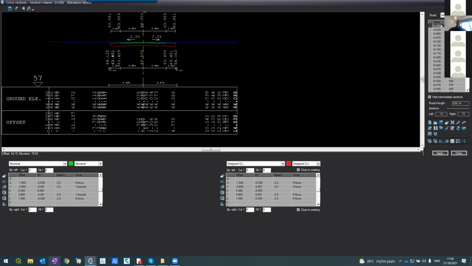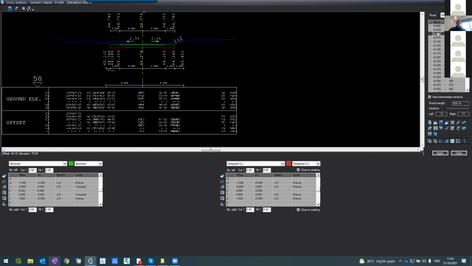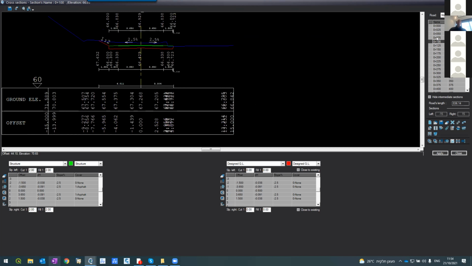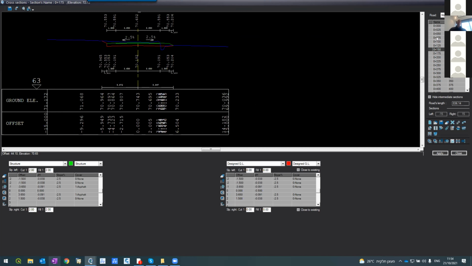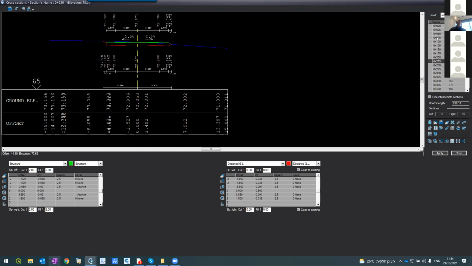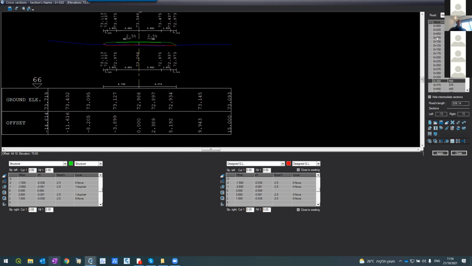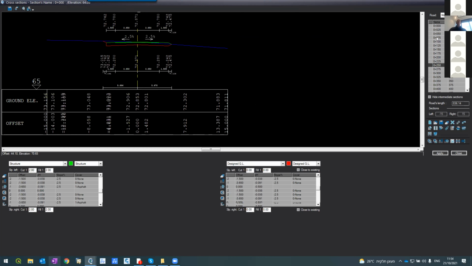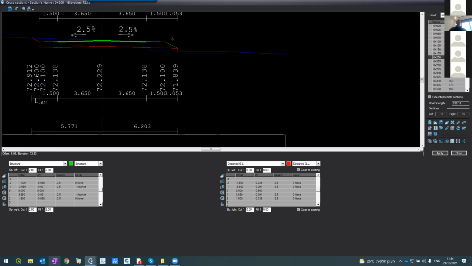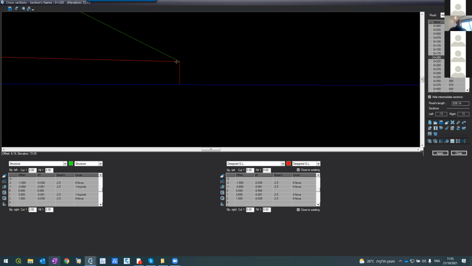Let's start from the first. This is the first, second, third, fourth, and so on and so forth. But we see now we have a problem. We didn't define, since I didn't see it, what happens when the subgrade is above. We didn't define a slope for the subgrade.